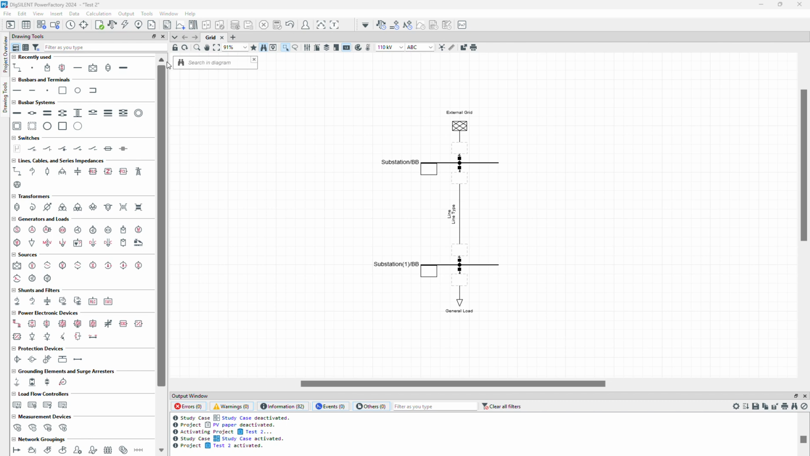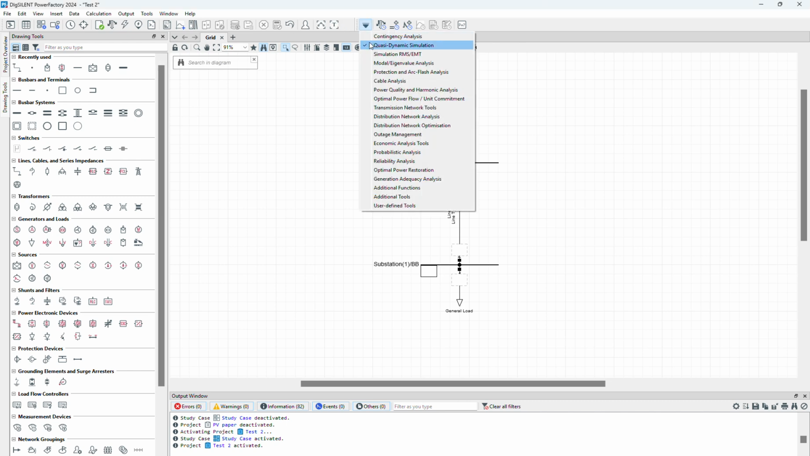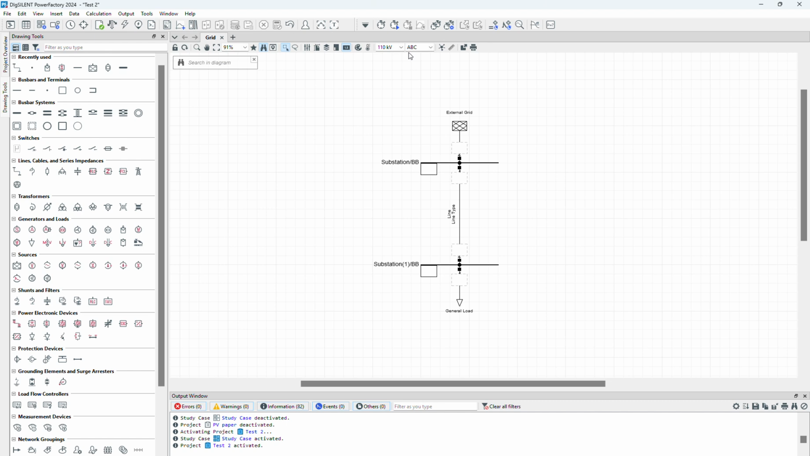In PowerFactory, if you want to see the transient voltages and the currents, here if you click, we have different toolboxes. The third toolbox that we have is simulation RMS EMT. If we click on this one, then here we have some options for this kind of studies. First we should define which variable we want to see. For example, assume that we want to see the current that's flowing from this line.